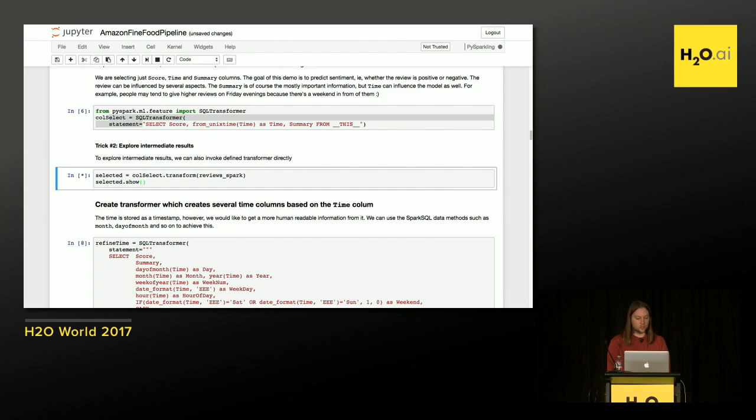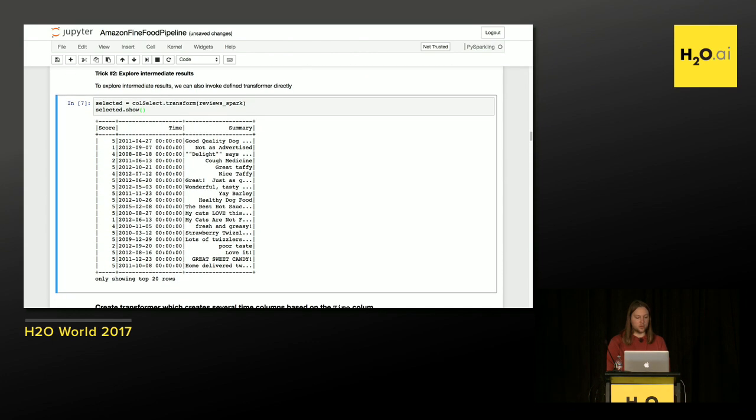I can execute this code, and I can also have a nice peek into the data. I can see there are 3 columns: score, time, summary. 5 means good, 1 means it's really not that good, you wouldn't go to that restaurant. You can see the date when the review was published, and the text of the review.